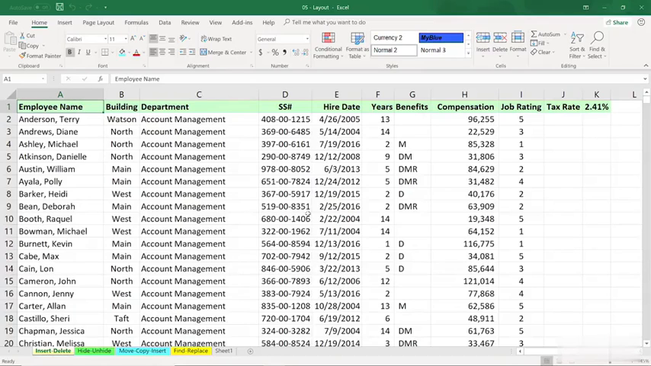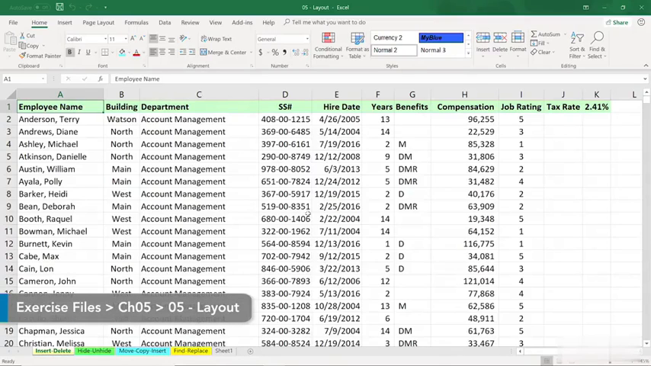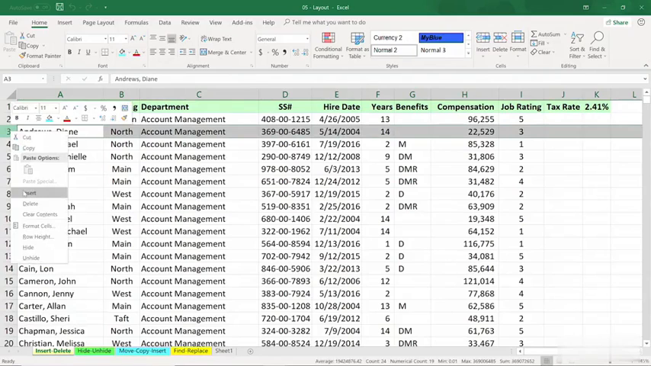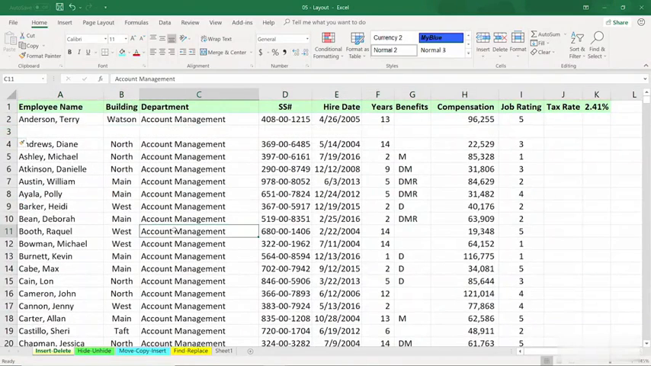It's not uncommon to need to add a new column in a worksheet or a new row. On this worksheet, it's called Insert Delete. It's in the file 05 layout. I'm going to add a new record above Diane Andrews here. So I'm going to right-click row 3 and insert. And I'll type in the information.